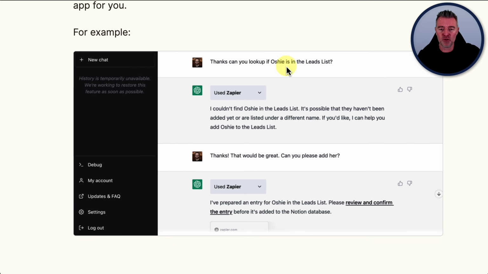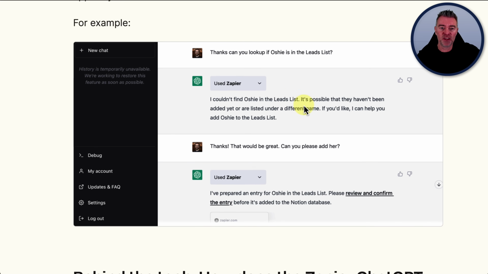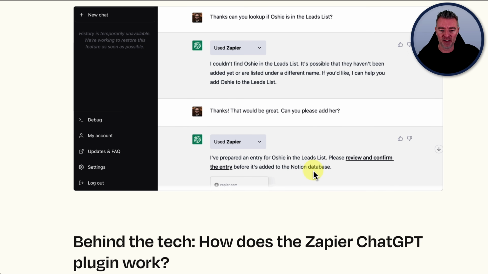"Thanks. Can you look up Oshi in the leads list?" So it's wanting Zapier to go and check a leads list, which might be in something like Google Sheets or something. Go and check it and come back. And then it said there that basically they couldn't find that lead. And then the person has just typed in, "Thanks, could you add her?" And they've done that for you.